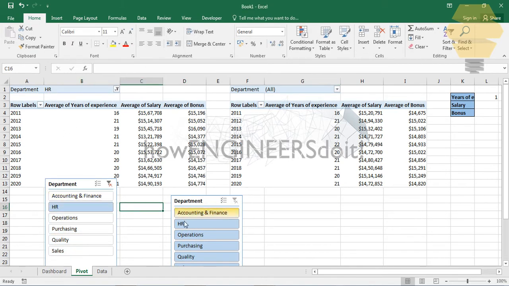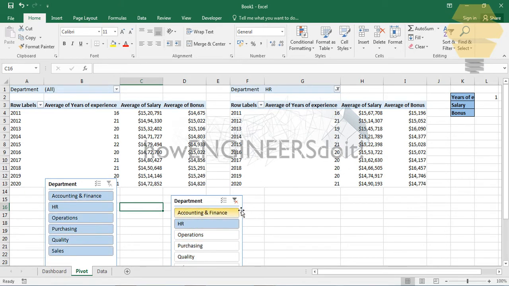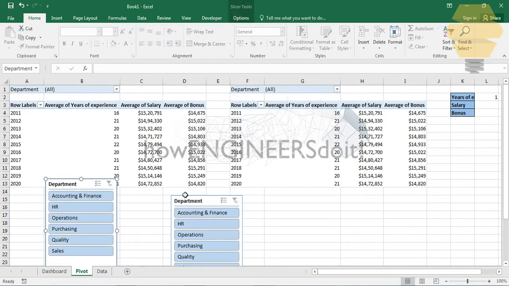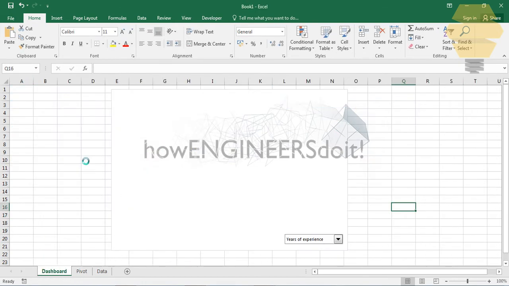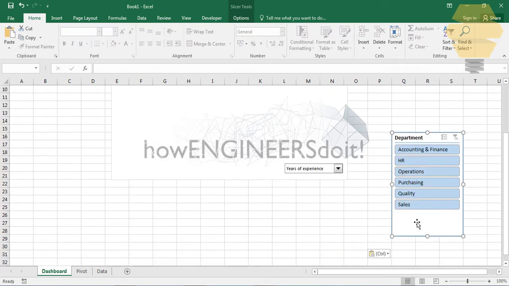So let's just see if the slicer is working. I'm just selecting HR and HR is getting selected. So it's all working fine. So I'm just gonna take these 2 slicers, Control X, and I'm just gonna put it to the dashboard sheet.